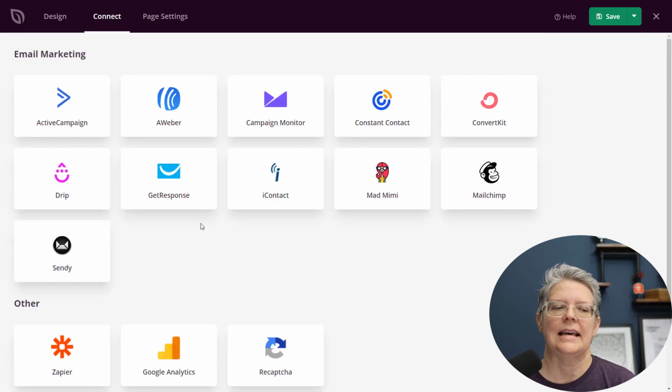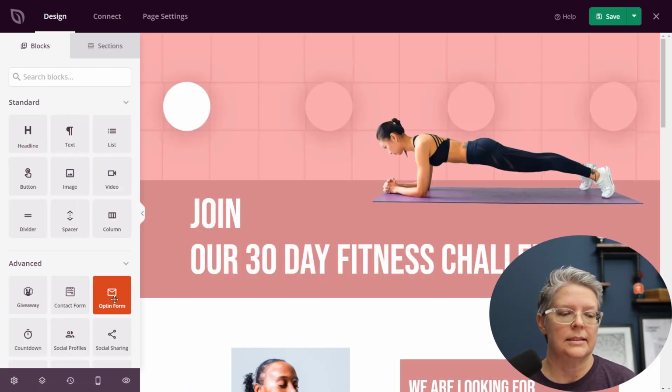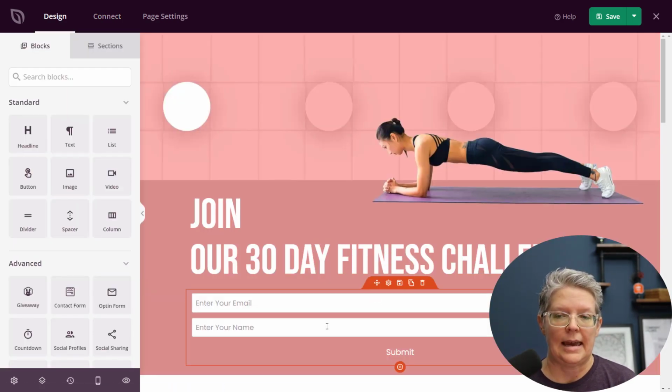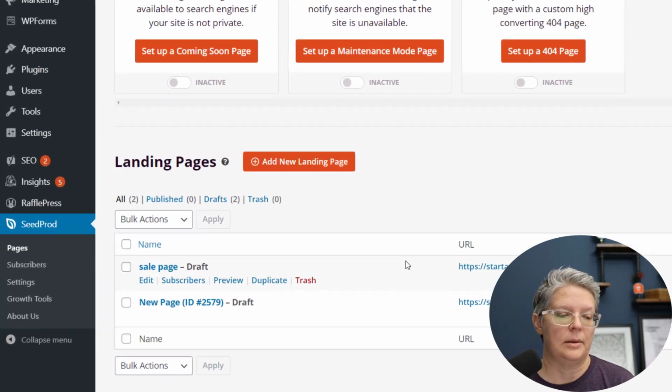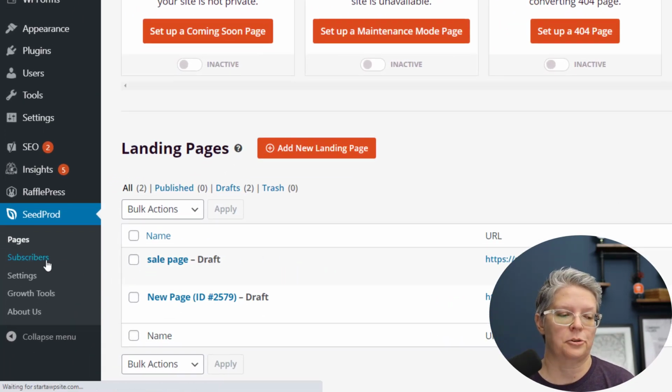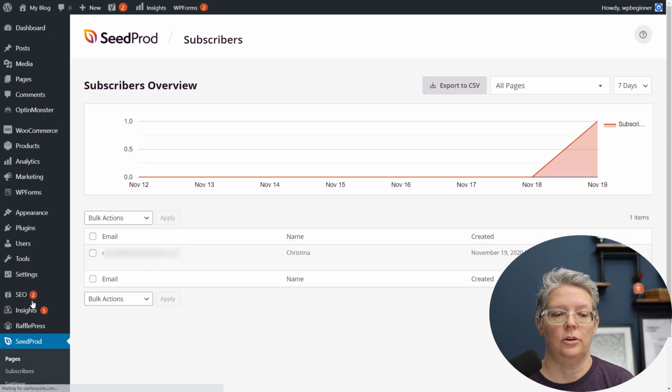But the cool thing is, if you're not quite ready and you don't have an email service provider yet, don't let that stop you from collecting emails. If we go back to design, you can still add an opt-in form. And when we save it, and I'm going to close this out, once you save it and start using it, and people add their email address in here, we now have a subscribers area. So this is where you can go to see any subscribers that have come on that page. And this is being collected. So you don't have to wait to make that decision to have an email service provider.